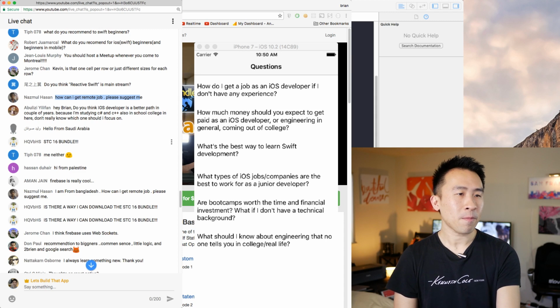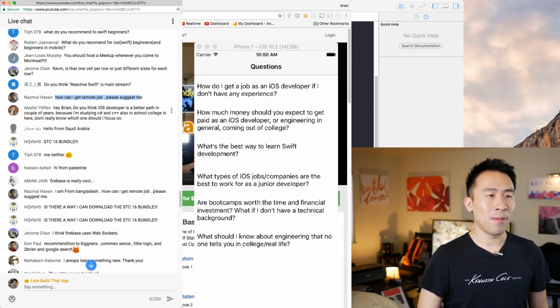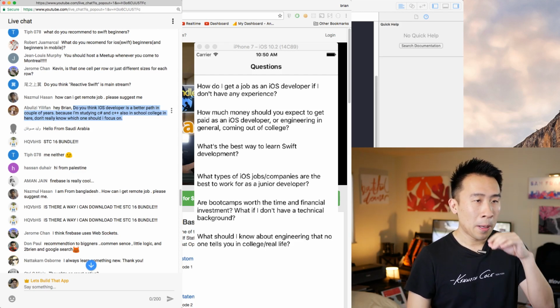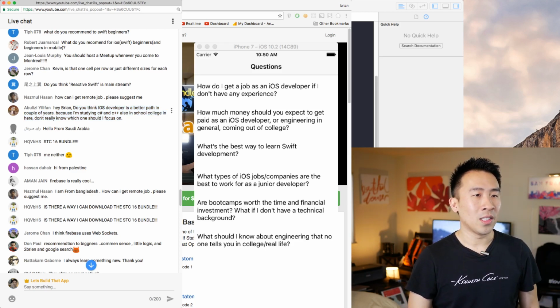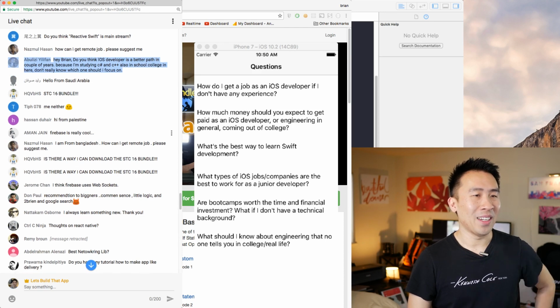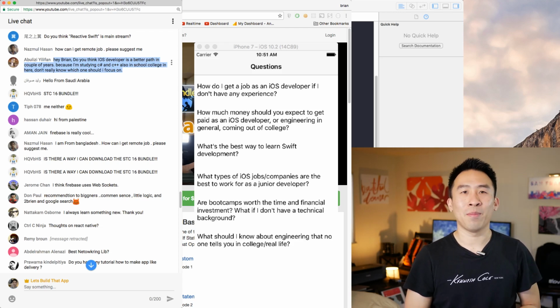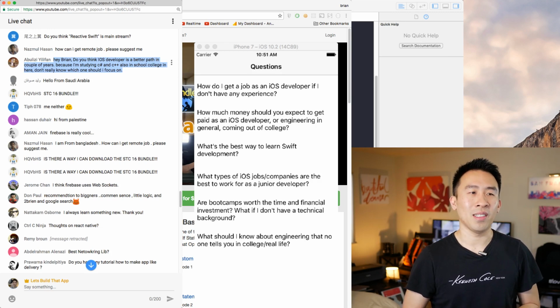All right. Do you think iOS developer is a better path in a couple of years because I'm studying C#, C++, and also in college here? Don't really know which one I should focus on. So focus on all of them. I don't really have a better answer to that one. My thoughts on trying to pick a specific focus is to not pick a focus and just try to do it all, and then eventually it'll come to you which one you want to do most.